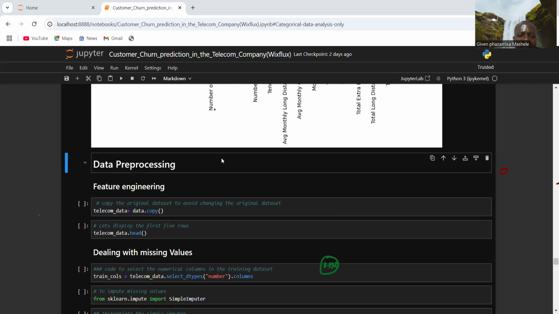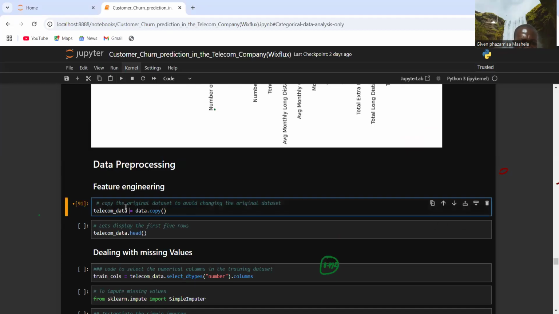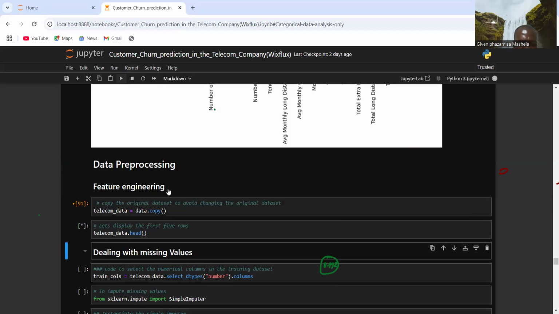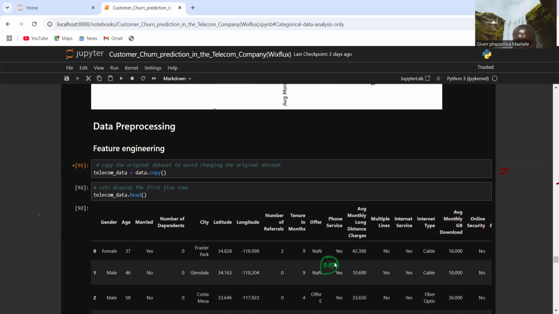So right now, first of all, I'll run this. We also make a copy of the data. I've already called it telecom data. Right, let's display the head of the copied data. We still have the same columns, the married, the age, and the offer. You still see that looking at this, we still have the null values, missing values here.